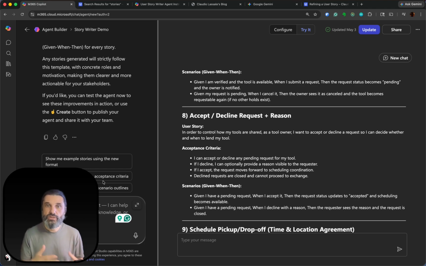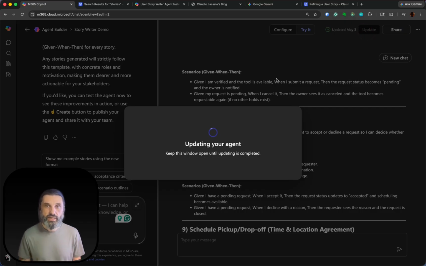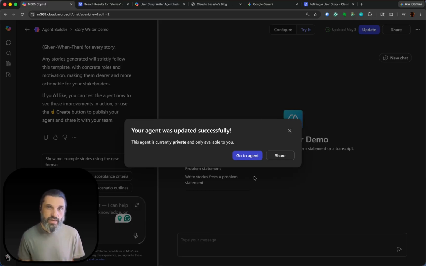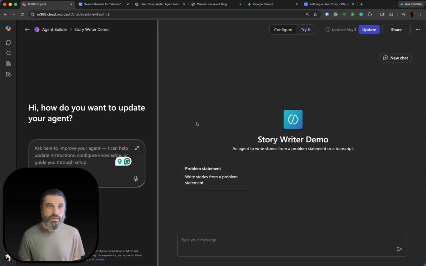You have this collaboration. Once you get to a point after you've tried it a number of times, you say, okay, this is exactly what I need. Great. Then I'm going to update, because I had by mistake hit the create agent. So now I can go to agent, right? Oh yeah, I'm already there, right? So let me go over just a sec.